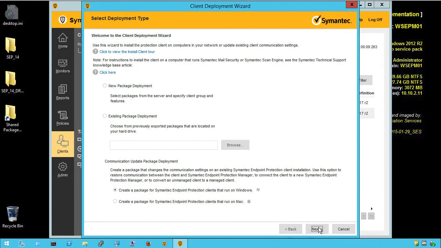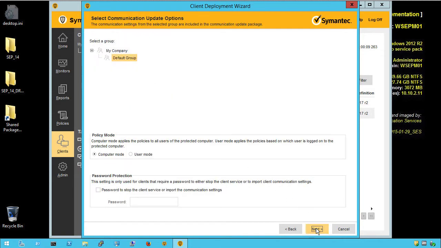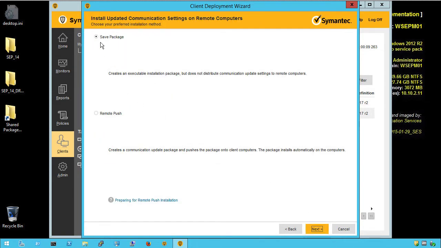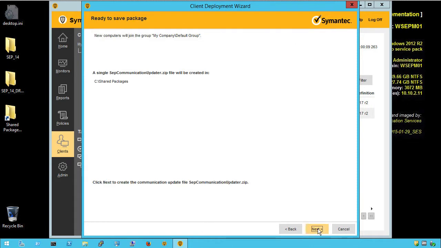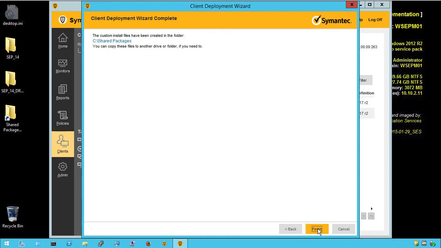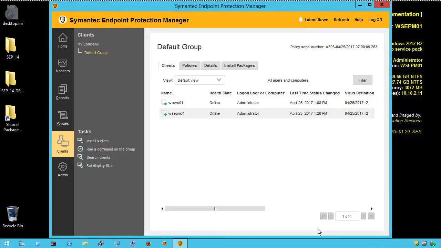We'll say Next. Choose our default group, and we will save the package. And this time we'll save it to the same directory that we've used previously, Shared Packages, and click Next. And Next again, and then the package has been created and saved in the folder.